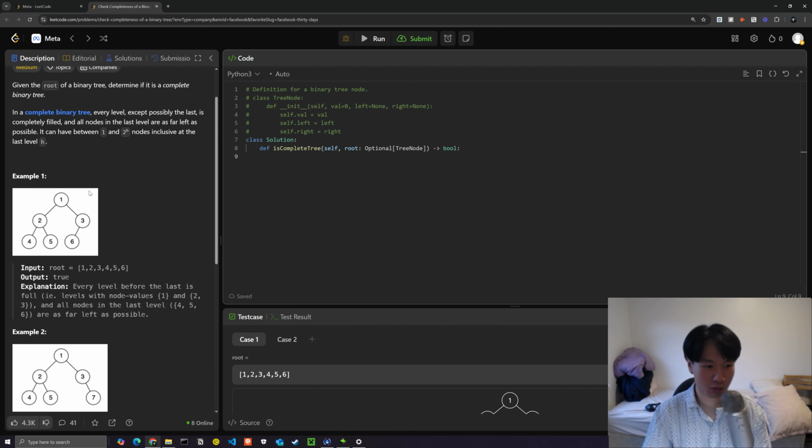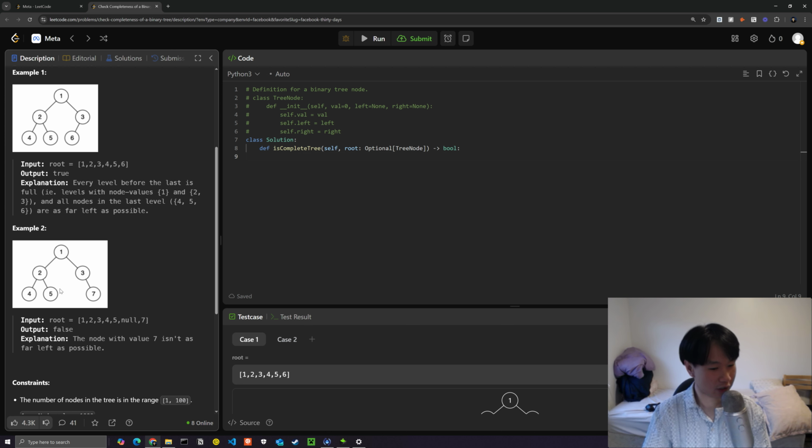If this makes sense, we can take a look at the example over here. For 1, 2, 3, 4, 5, 6, the output is going to be true because every level before the last is full. For this one, you want to return false because the node with level 7 isn't as far left as possible.